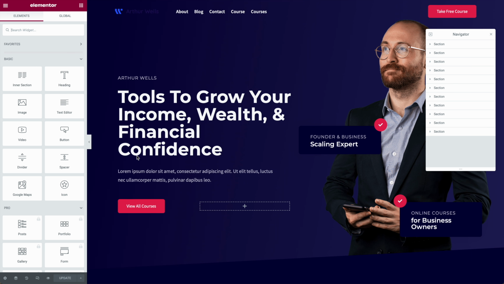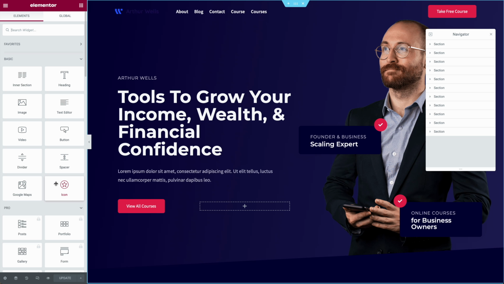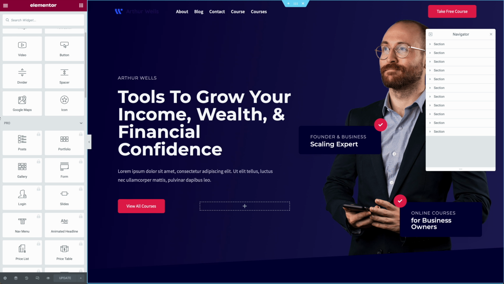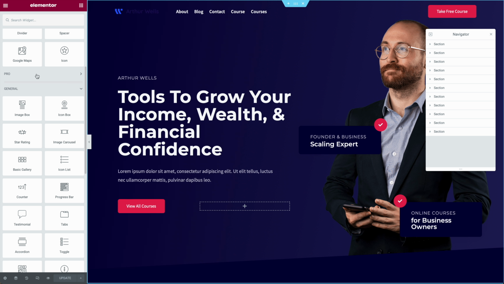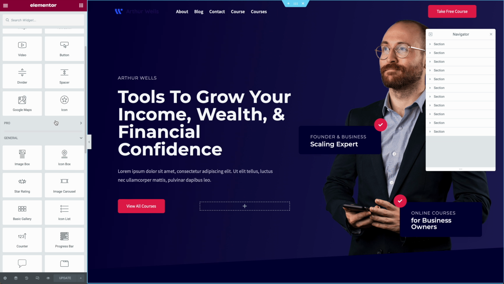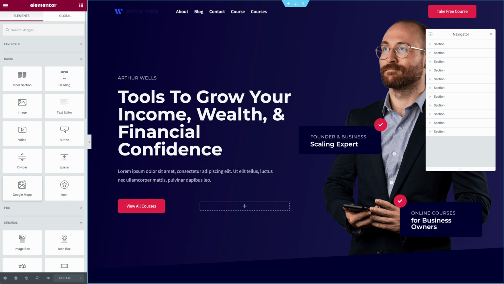So let's just take a quick look at how Elementor works. Over here on the left are the elements. So basically, these are all of the different kinds of content items that you can add to your website. And these ones down here are the pro versions. So we can actually just close that up. We don't need that. And we've got some other options here. But the basic tools that we're going to need are right here at the top.